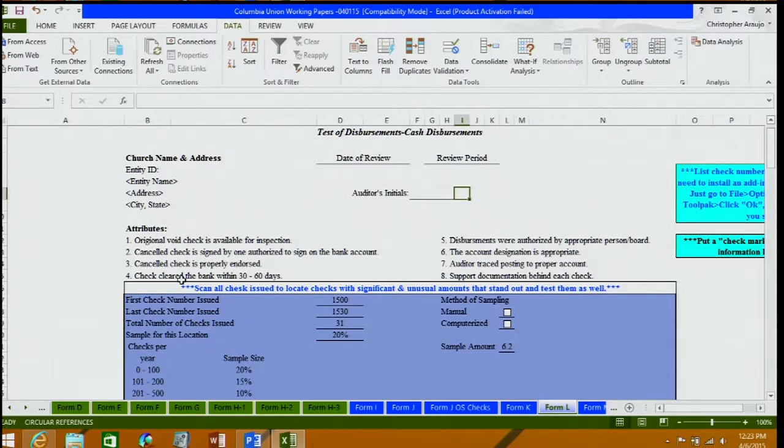Disbursements were authorized by the appropriate person or board. This comes back to actually having a check request form in place at the local church. This will show you if it was approved by the appropriate person or board. Okay? So if the client does not have a check request in place, that's a recommendation that needs to be made, that they need to have that in place for pre-approval of all expenditures. Okay?